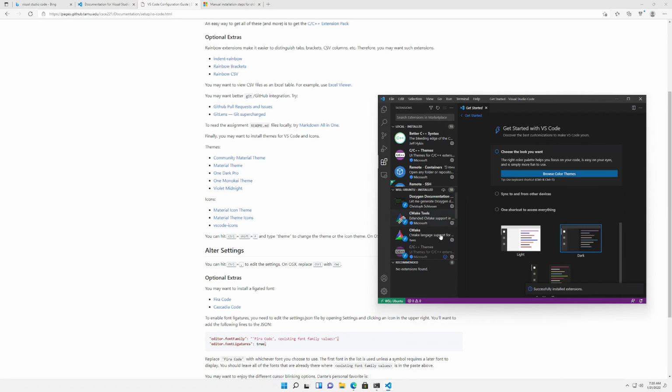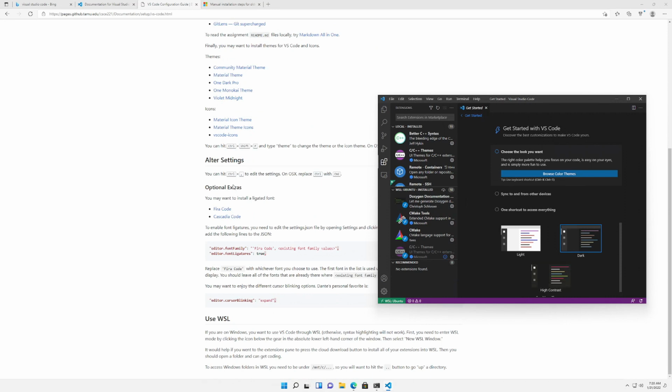We also have some themes to change the default look and feel if you don't like the original color scheme, and icons for similar, as well as a few optional settings. But we don't really need to do any of this. Once we have the extensions, we are effectively good.